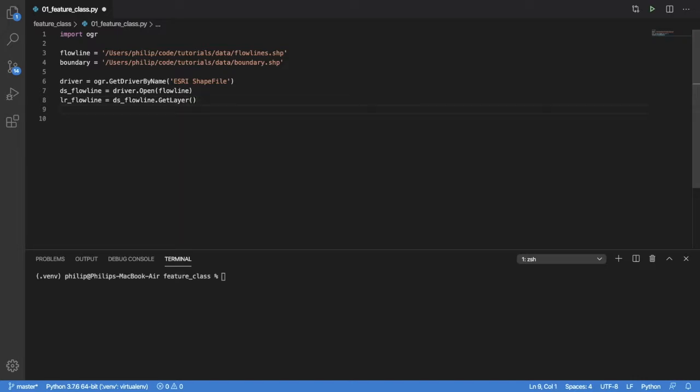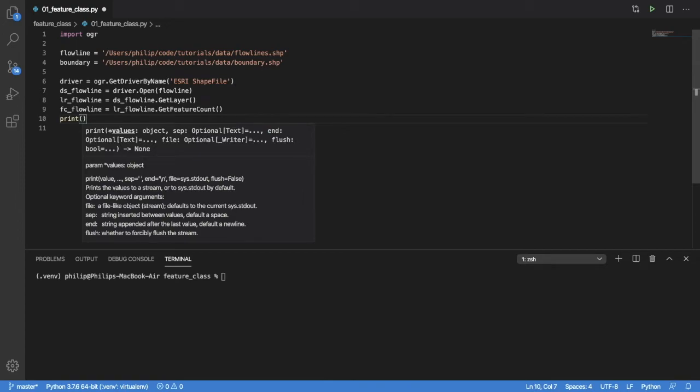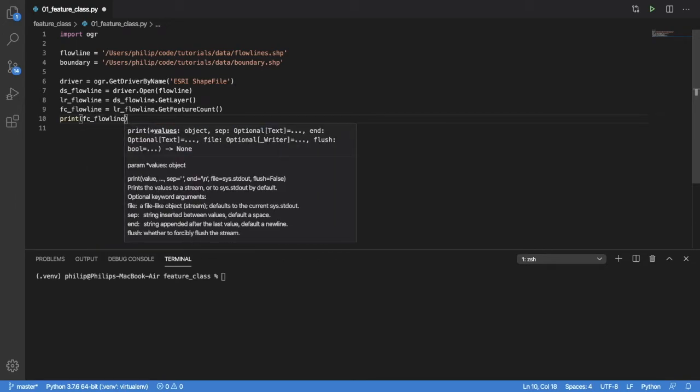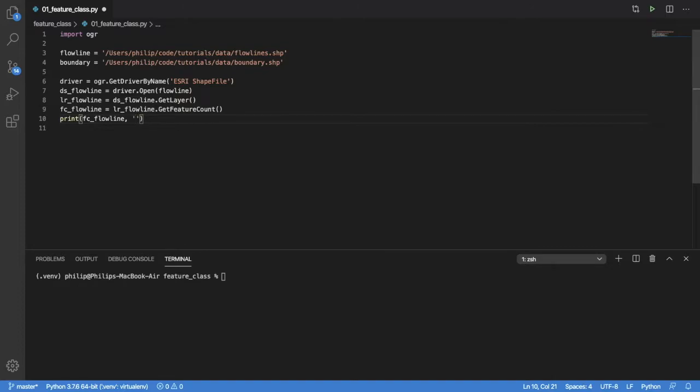Now we have the layer open, we can get the number of features, and we can print that out to the screen. So we'll go ahead and run that, and you see that we have 967 features.